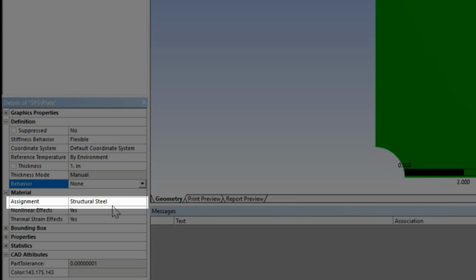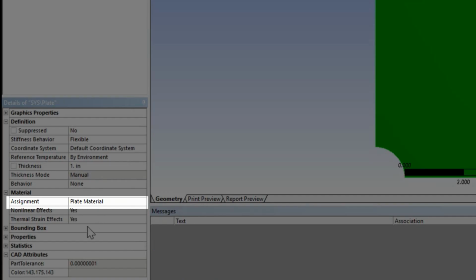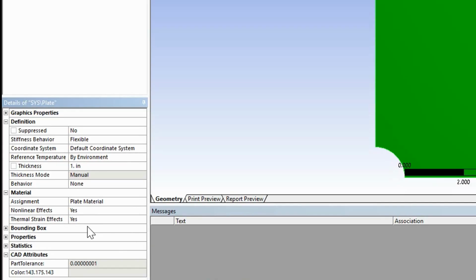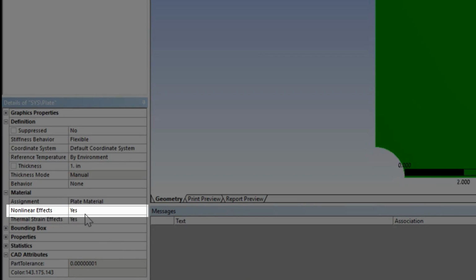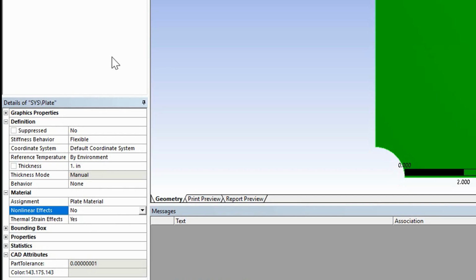Make sure the material assignment is not the default structural steel, but it is the plate material that we defined earlier. Now ensure that nonlinear effects are set to no, because we're doing a linear elastic analysis. So we don't want any nonlinearities.